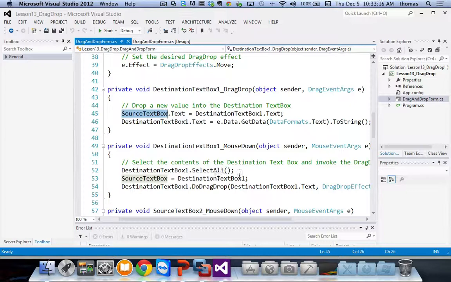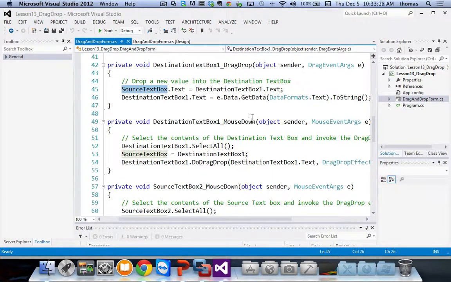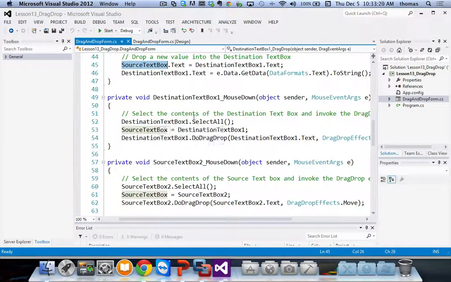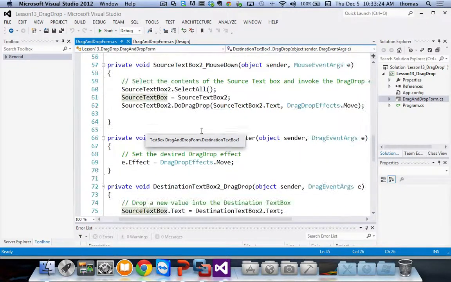And I do it over and over again. These are the exact same lines of code. Like the only thing that's changed is my destinations and my sources. So, for example, source text box 2, right? As an example, as opposed to source text box 1. Easy to code a solution to use a common event handler.